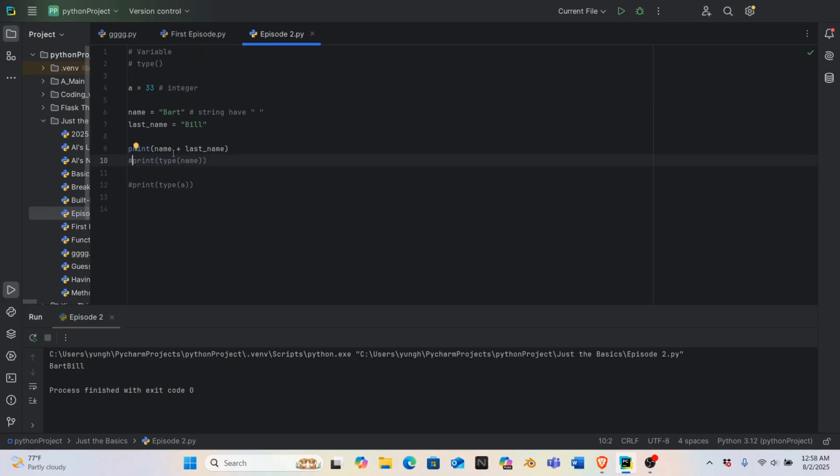This is something you're probably wondering: why isn't there a space? We will go over this. But the point of what I'm showing you is that the value of a string can be added to another string because they are of the same type. But what happens when you try to add a string to an integer? So let's find out. Name, that'll be Bart, plus a, right? Because here it is. So name plus a. If this runs, if you didn't know, you would think it would probably say Bart 33.